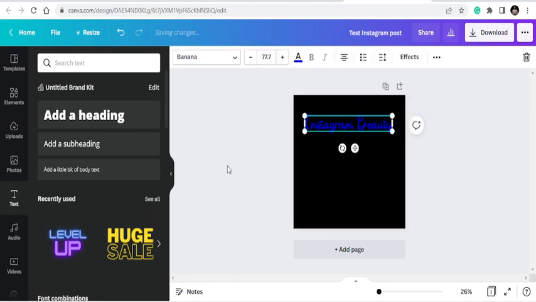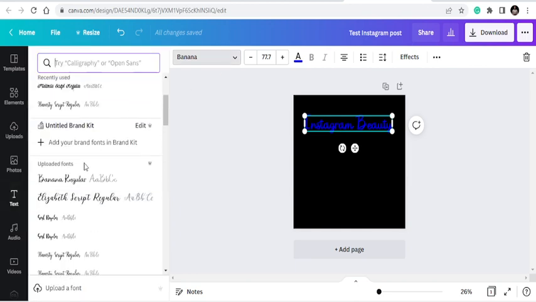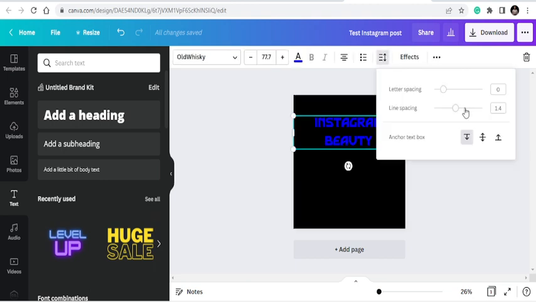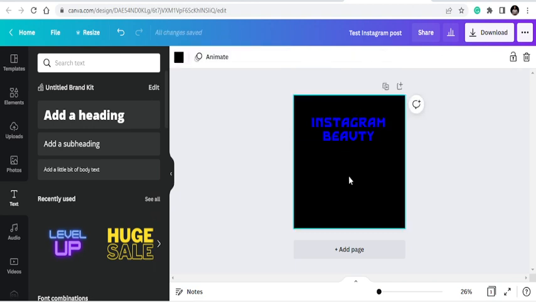Instagram beauty. And the text, I don't even like the text. I'm going to change it to whiskey. And you can resize the text sizes. Once you can see that you can move it, the spacing, if you don't like the spacing, you can just work with that.